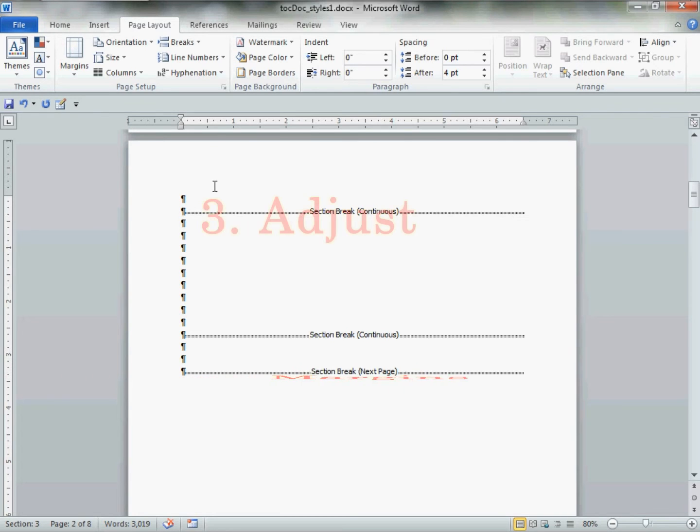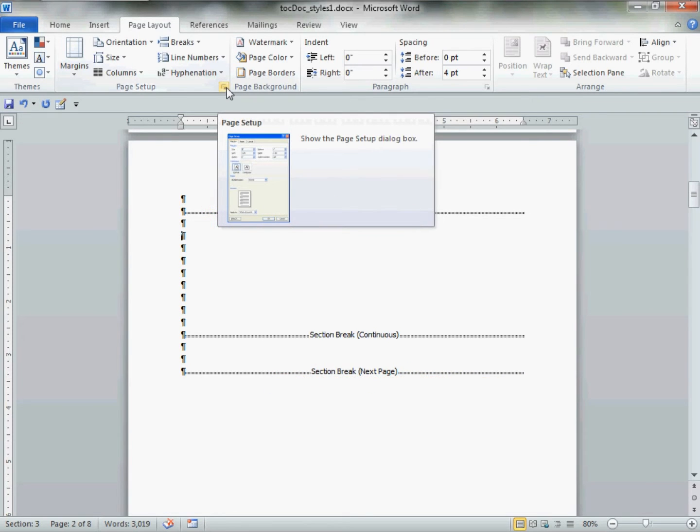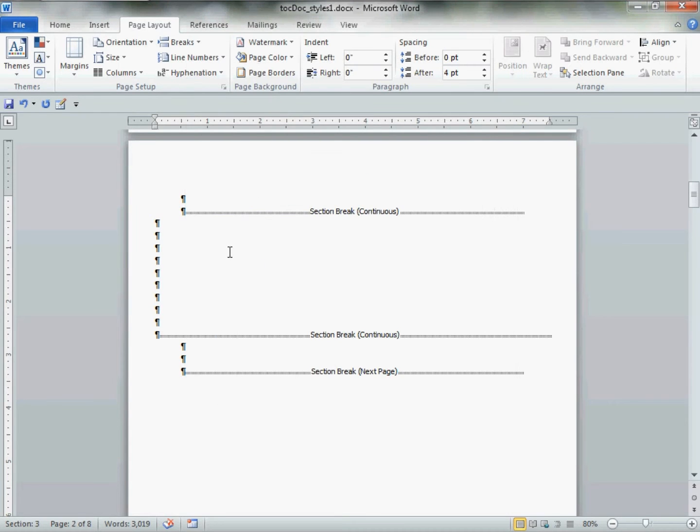Now we're going to widen our margins a little bit. Go to the little square box by page layout. Click on margins. Your left margin, change to 0.5. Your right margin, 0.5. Make certain that it says this section. Click OK. Now we've got more width across here to work with.